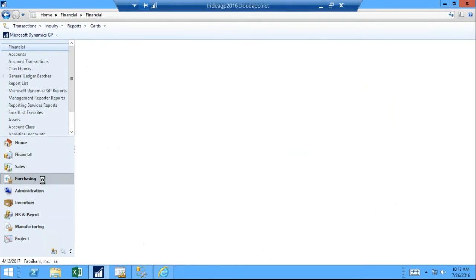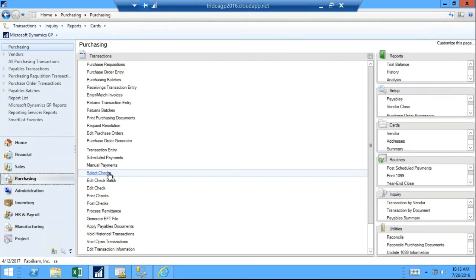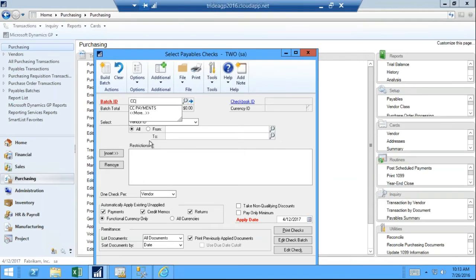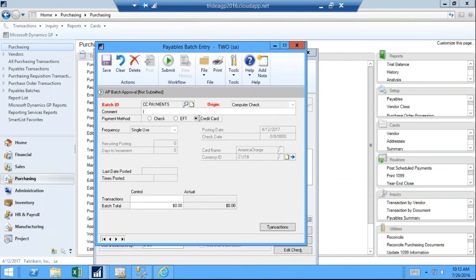So another feature that's been added is using credit cards as the payment for a check batch. So when we go to our Select Check window, we'll go ahead and create a batch here, CC Payments. We go and look at how we set that batch up. We're going to see now that credit card is an option. It's let us choose our credit card, so our American Express charge is linked to our vendor.